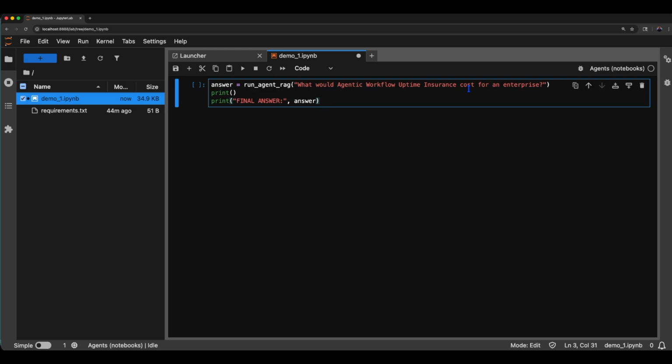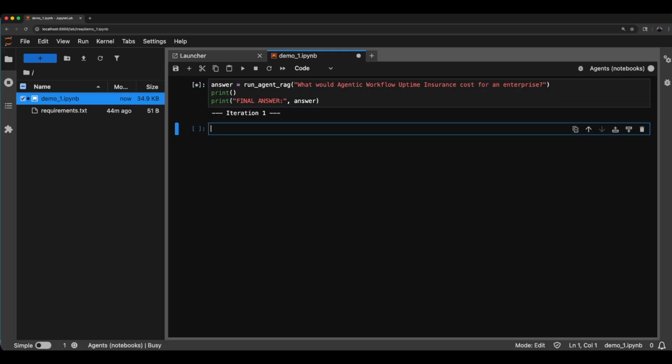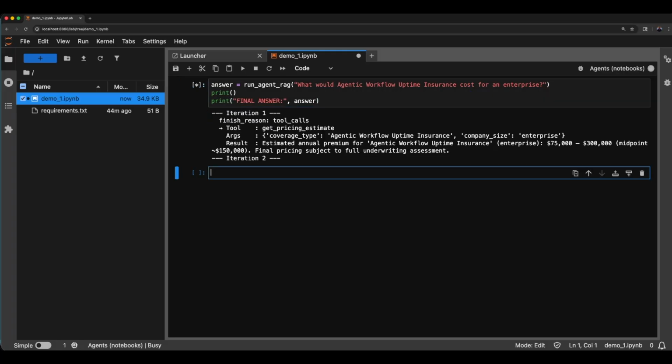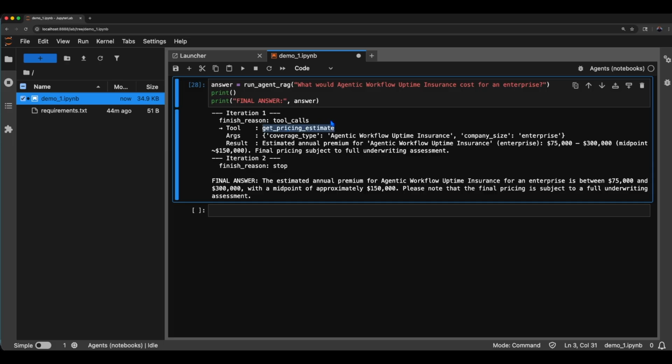Now let's go ahead and run a test with a structured tool question. So this is a pricing question. So the model should use the get pricing estimate tool rather than searching the document using the RAG tool. And here we see the proper tool call.